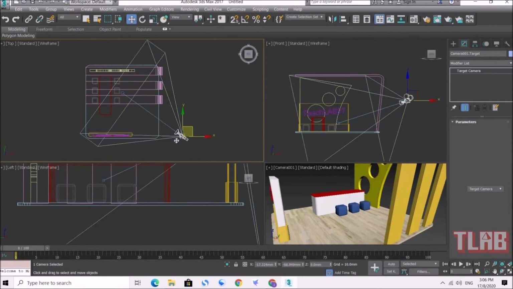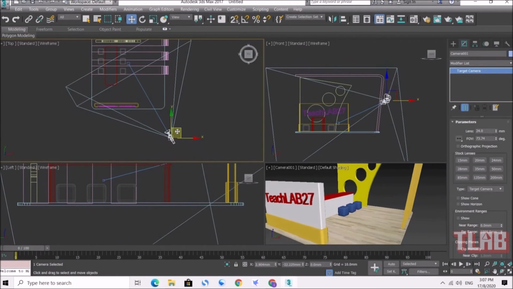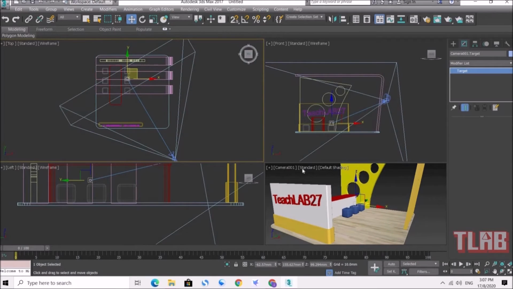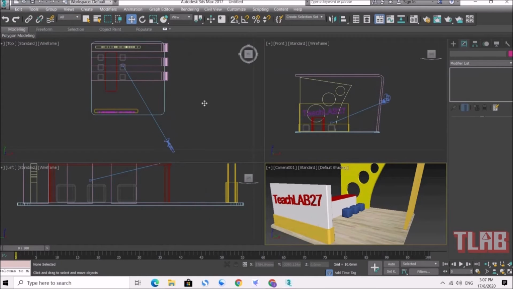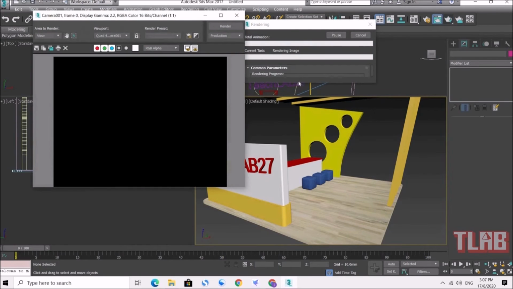Which angle do you want to see? Maybe here, because I can see the name. This one is the front side of this mini booth. Another thing to remember: if you have the camera view, and now I want to render, how do you render? You just click Render Production.